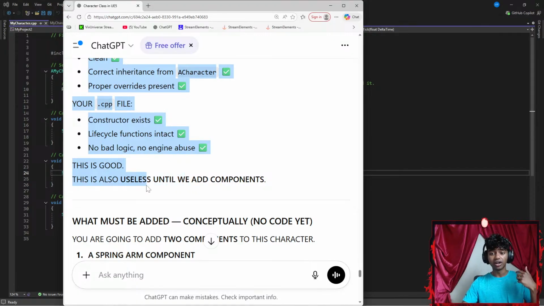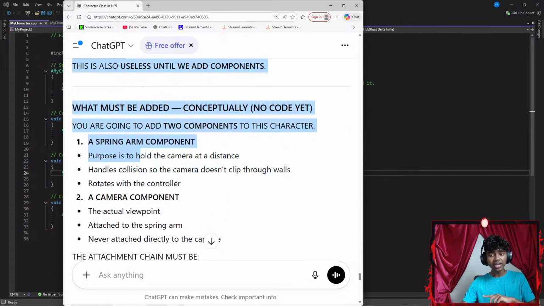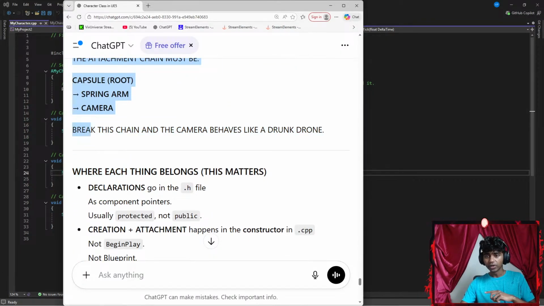This allows until we add components. What must be added conceptually, not code yet. You're going to add two components to this character, a spring arm component and a camera component.